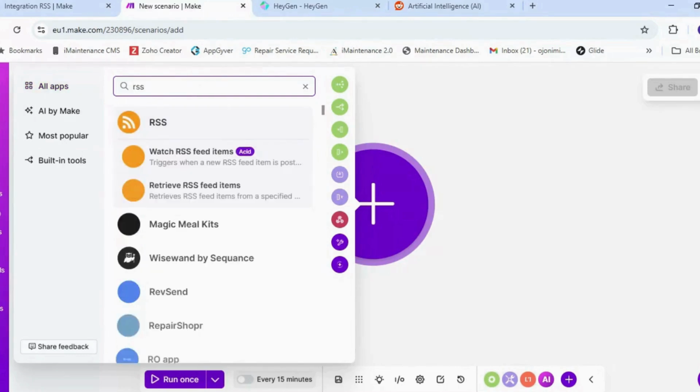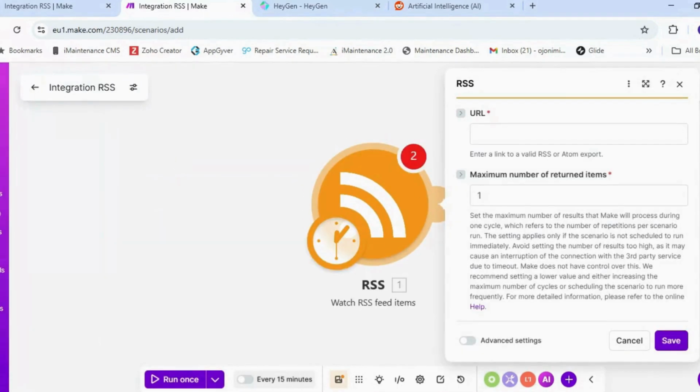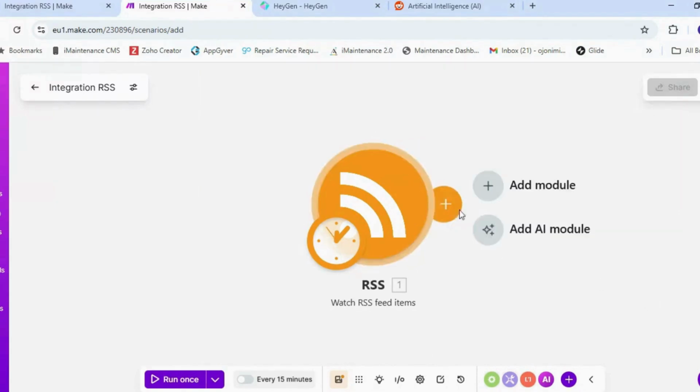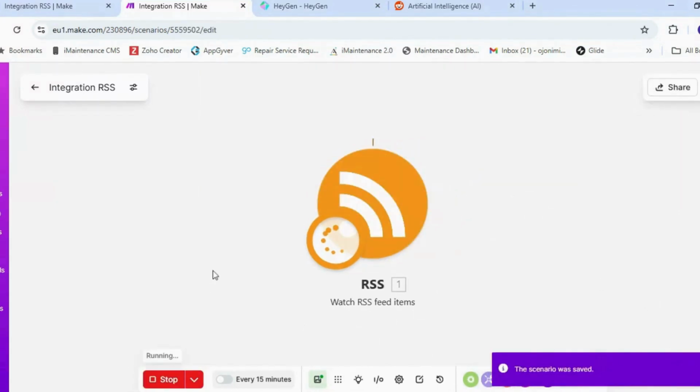The first thing we're going to add is the RSS feed module, and we're going to use the watch a feed item as our trigger. We're going to be fetching our RSS feed from Reddit, so we'll just copy our subreddit URL and add the words .rss at the end of it. We'll run our scenario once to make sure it's working, and then we're going to move on.